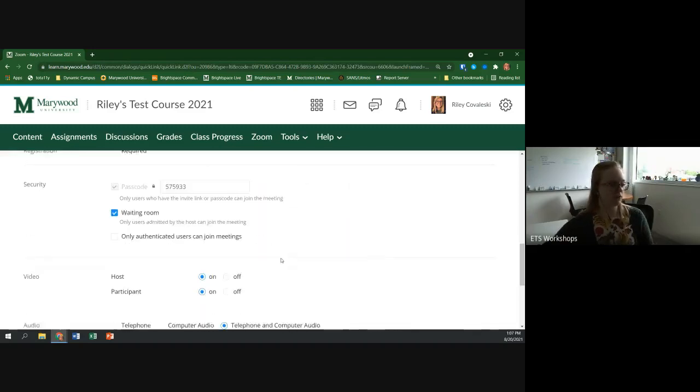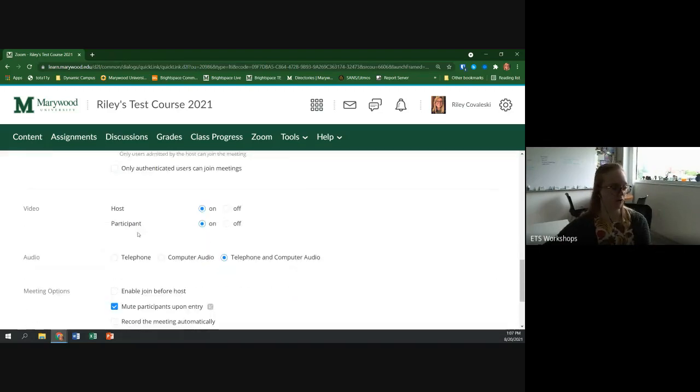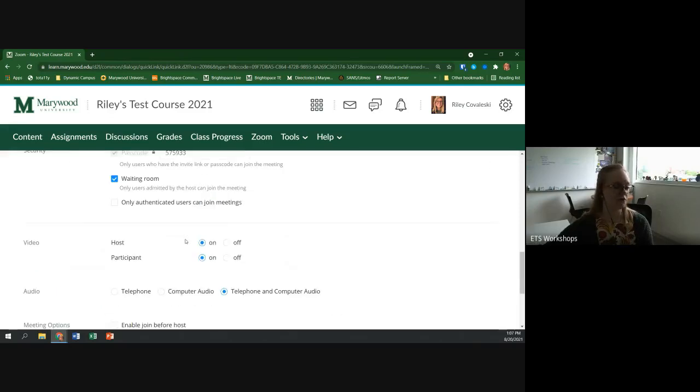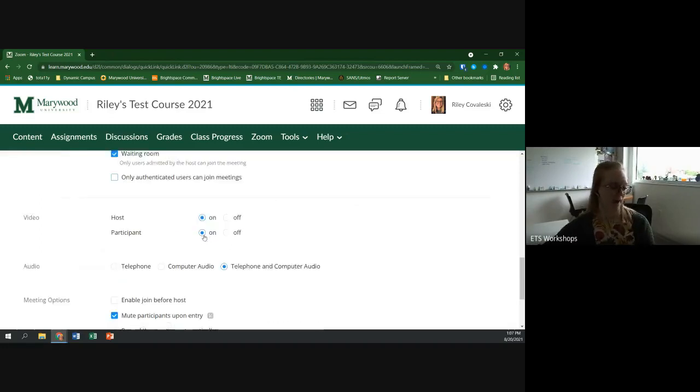You could also set up things like the waiting room, and then have your video settings accordingly. I wouldn't do this authenticated users option just yet. Once we get the single sign-on, students will also have accounts, but right now they do not. So just be careful with this setting. You don't want to just bar your students from entering.